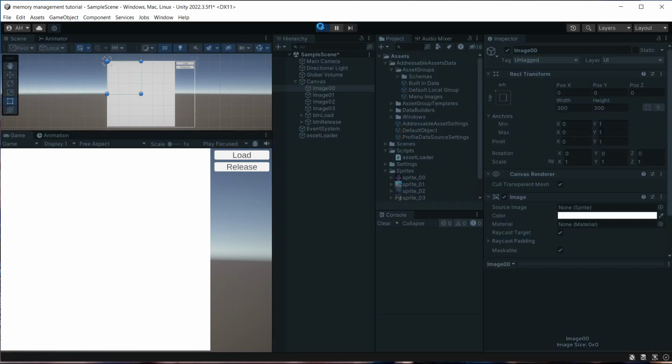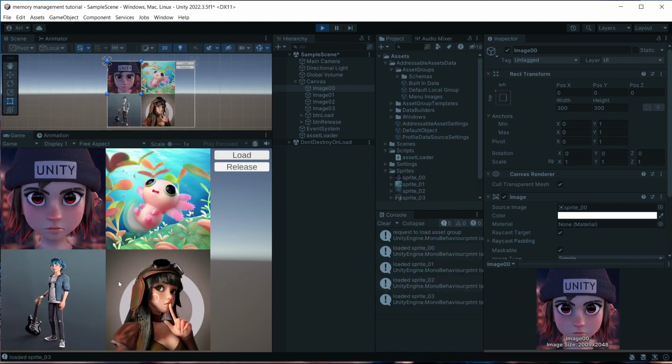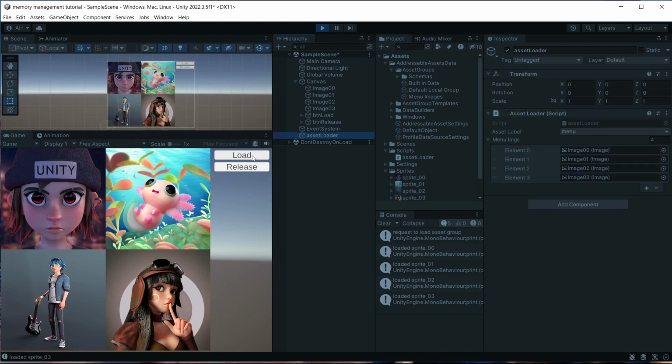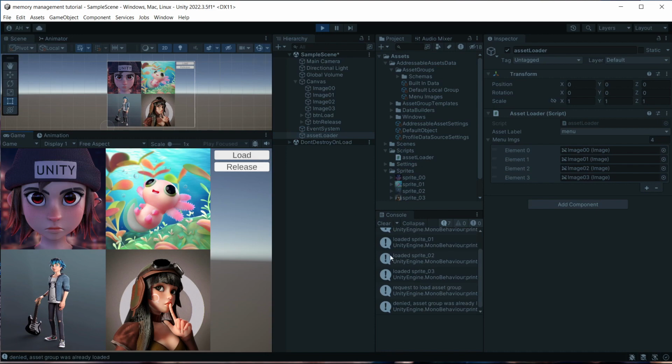So if you press play here and we press load, it's got our images in the console, request to load each thing. So loaded sprite 1, sprite 2, sprite 3, then it attached them to each of the UI images. And if we were to press load again, denied, the asset group was already loaded. So now let's make it release them.